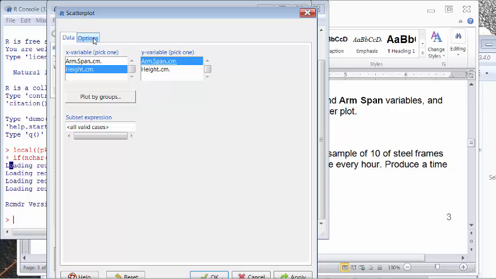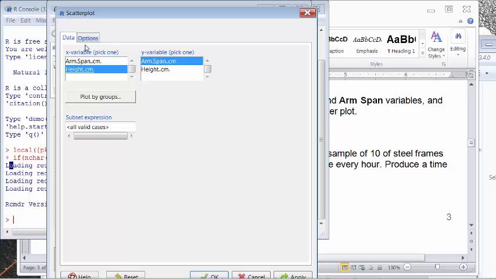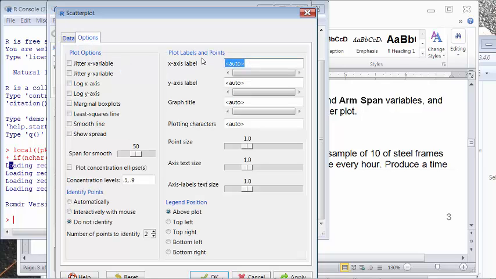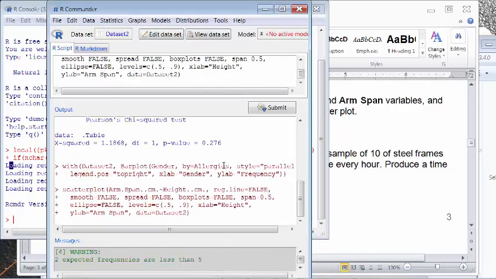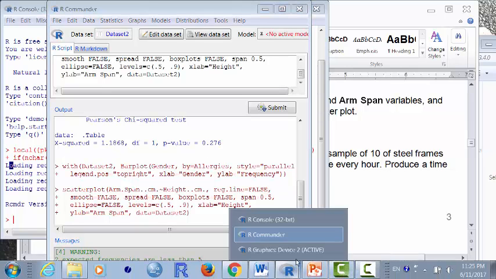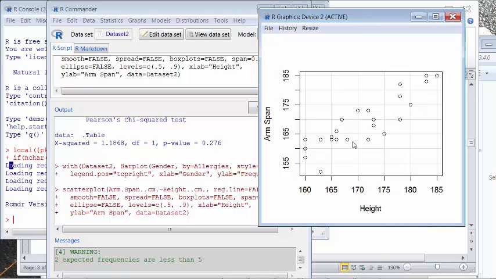Okay, and then you can click option if you want to label them. So if X is height and Y is arm span, you can go in there and label the X axis as height and the Y axis as arm span. Okay, and then click OK. If you go to the graph device, you see this is a scatter plot, right? It's kind of indicating that if the height increases, the arm span increases, right?